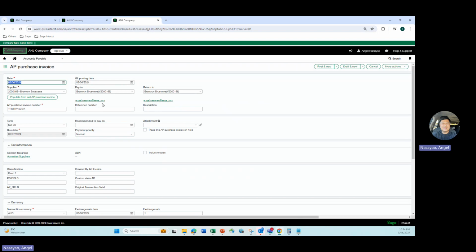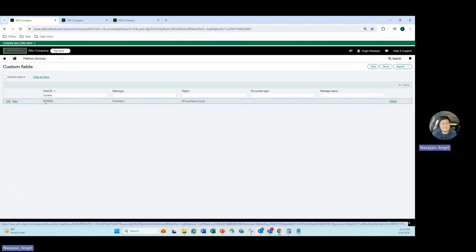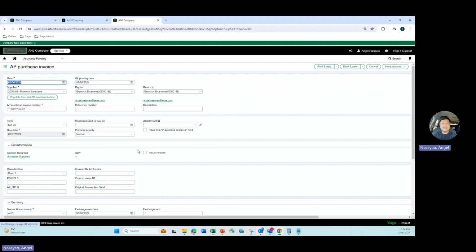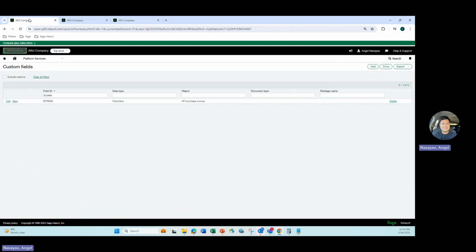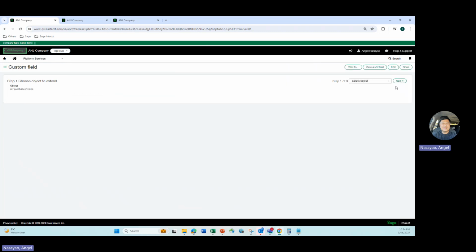So in order to bypass that smart rule, you can create a custom field. Just like what I have here, I call it bypass field. It's a checkbox and it's applied on AP purchase invoice. When you look at the AP purchase invoice, you cannot actually see that field itself, because you can hide it. So it will just be available for CSV import.